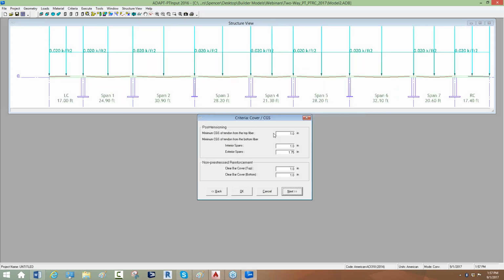I'll go pretty fast through the rest of this. The cover, the criteria: we tell the program how we want the tendons to be anchored in the slab. So for interior spans, we're using 1 inch from the fiber to the CGS from bottom. On exterior spans, we're using 1.75, and that's for fire rating. And you can modify that to your design requirements.